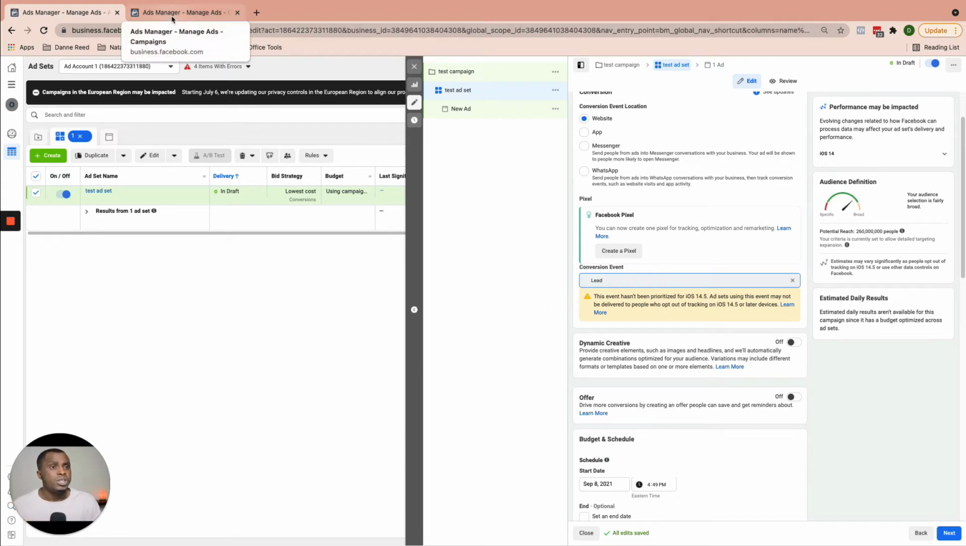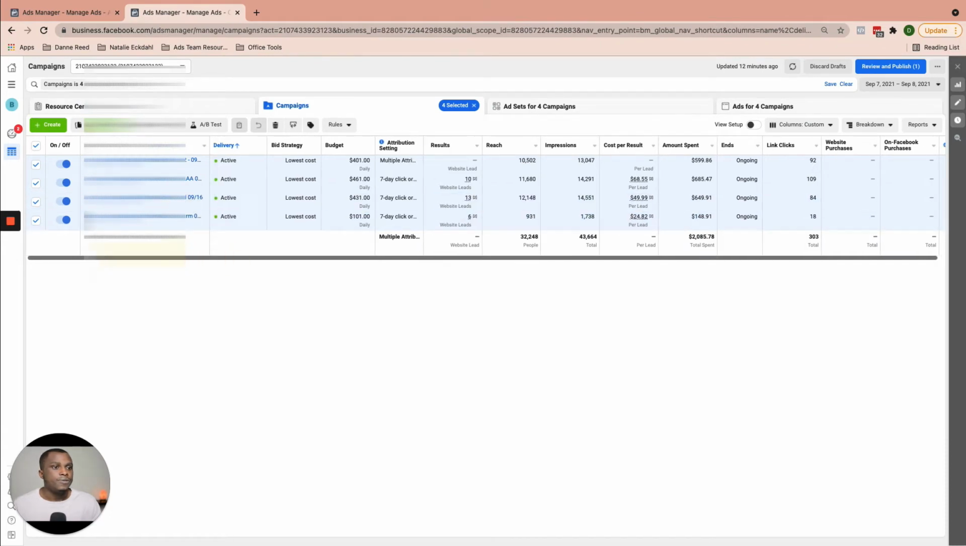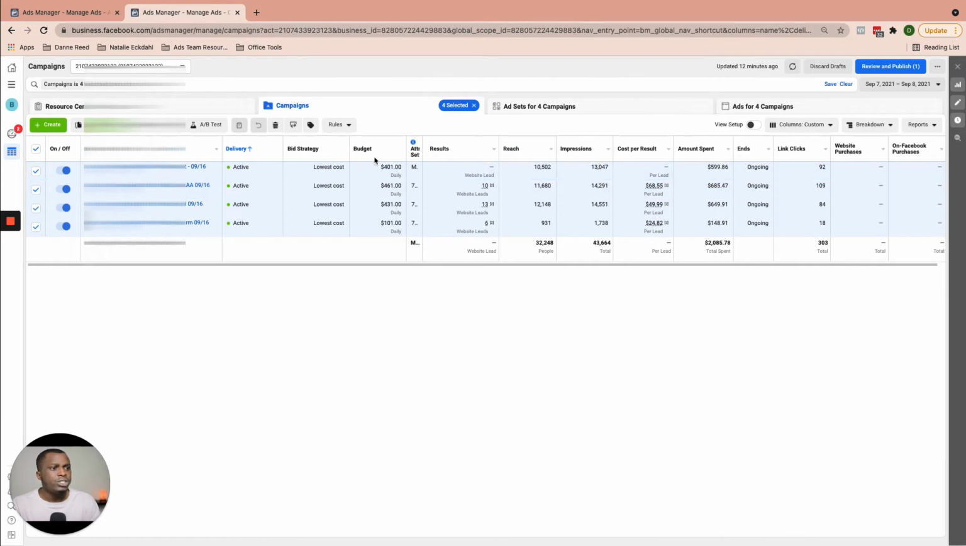Now, I'm going to show you an example of one campaign that I have running right now. This is for one of the clients I'm working with. Say, for example, this campaign right here, we are optimizing for website leads, right? As you can see on our budget, we have a $400 budget. We have a $461 budget. The least budget we have here is $100 a day. We're spending as much as $400 in this account right here. And I'm not sure why this is not coming up.